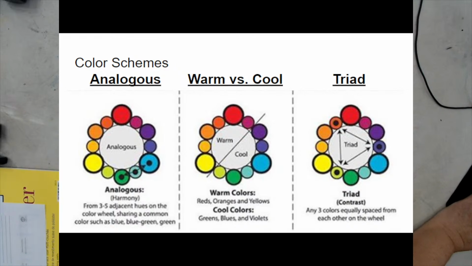And then we have what's called a triad. Actually, a primary color scheme is an example of a triad. Any 3 colors that are equidistant on the color wheel.